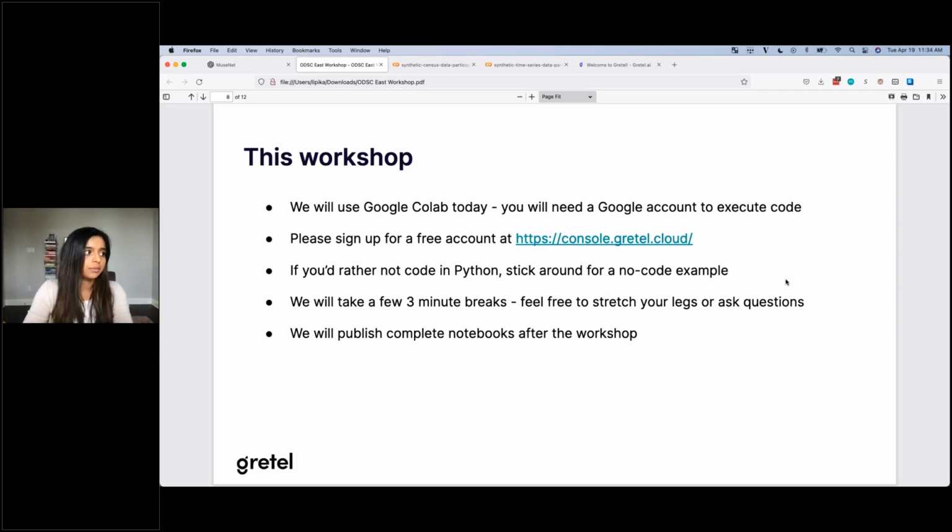Let's talk about the nuts and bolts, right? So today we're going to use Google Colab. We'll take about the next hour to do a few examples to run through them. I'll be live coding with you all, showing you all the tools and resources that I use to build synthetic data. So we'll be using Google Colab. You will need a Google account to execute code. And the links to the notebooks are just on the next slide, so you'll all have it.